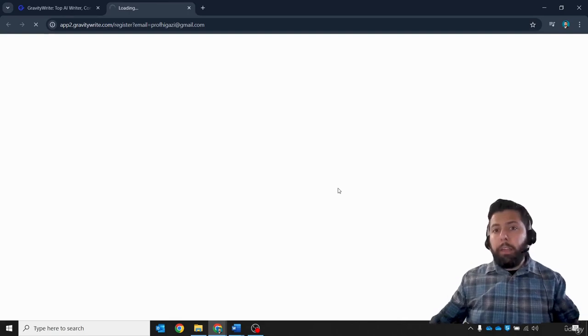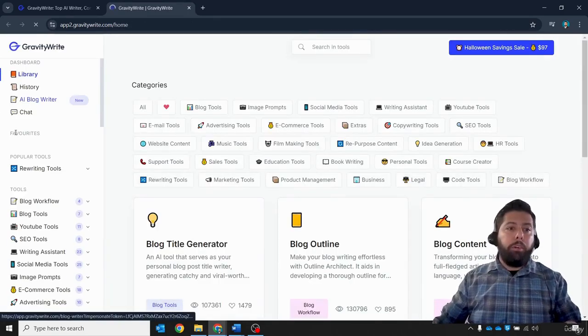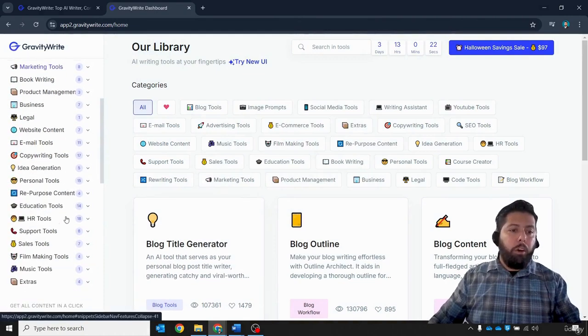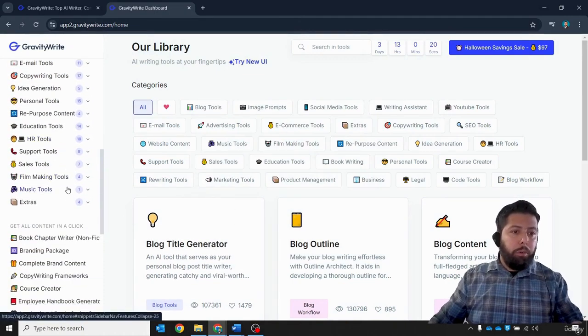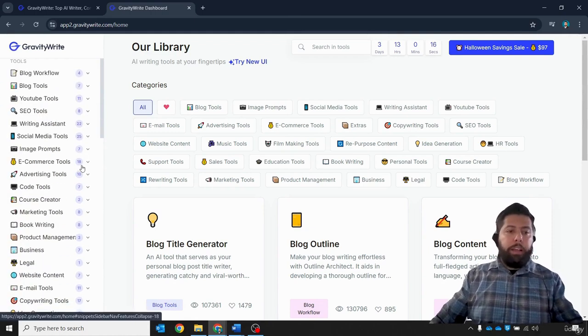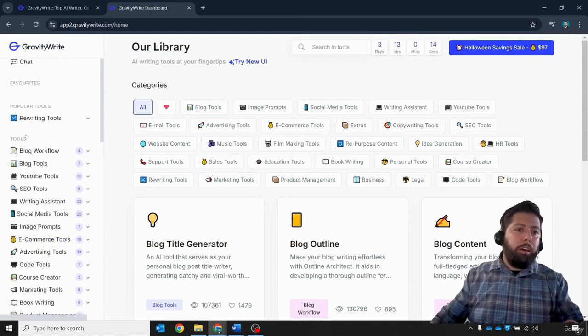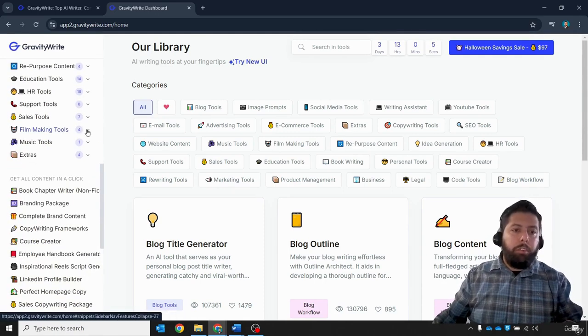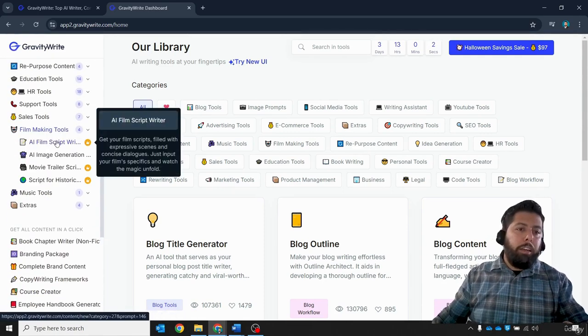Now, this tool is a paid item, but there is a way to get a free version of it for the time being. So I think it's a pretty neat tool and helpful. So what you want to do is once you log in with your email address, just go to the left-hand side here, and under Tools, you're going to look for Filmmaking Tools. You're going to click on that drop-down, and then click on AI Film Script Writer.